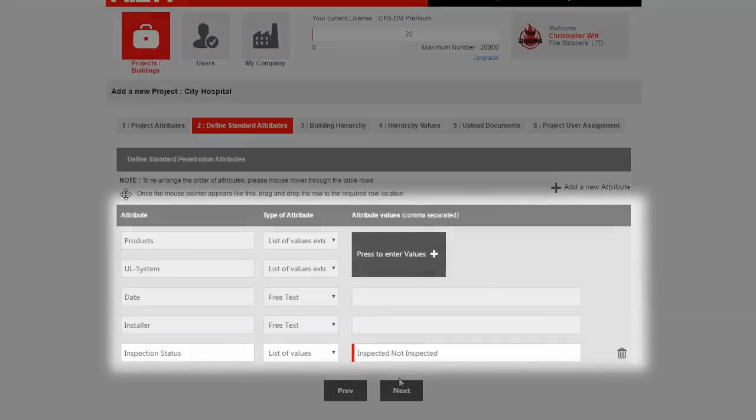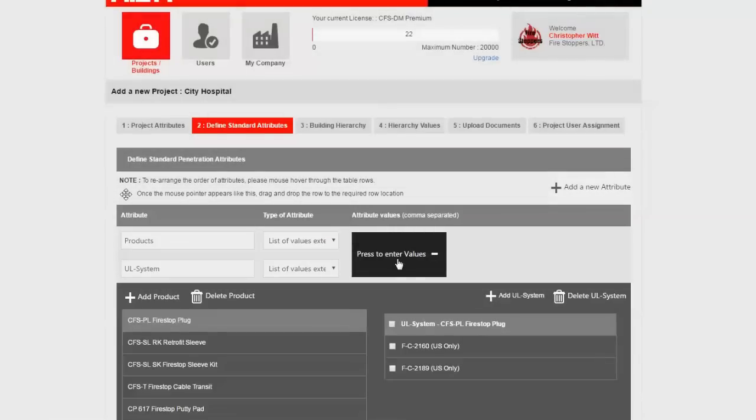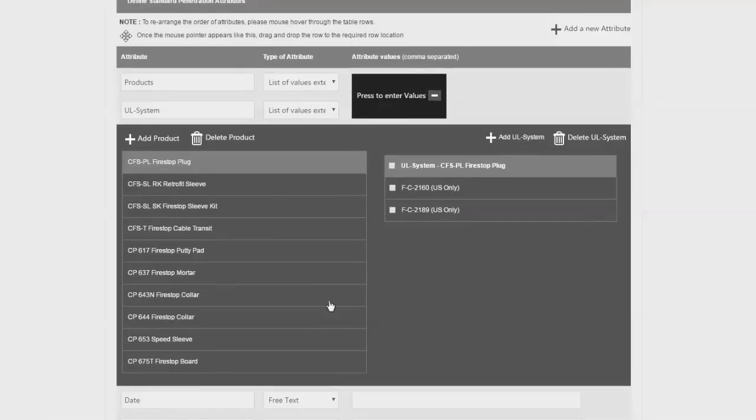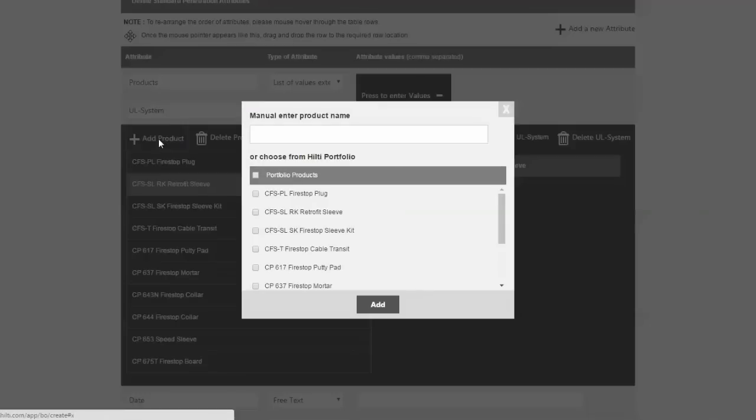Next, it's necessary to define the attributes for our first sub-project. All sub-projects are required to have attributes that record the product and system of the documented item, the date, and the specific installer. Product and system options, while required, can be distinct for each sub-project category, with an obviously different set of products for penetrations than for joints. To reduce data entry, the most recently used list of products and systems pre-fills for the new project, but the user can delete any product or system and add the products they'd like to make available for this sub-project.